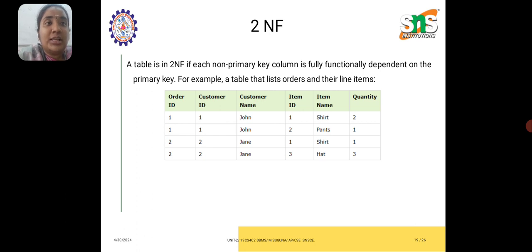For example, a table that lists orders and their line items: order ID, customer ID, customer name, item ID, item name and quantity. The order ID consists of 11 and 22, and the customer ID is also 11 and 22. The customer names are John and Jane, and the item IDs are 1, 2, 1, 3. The item names are shirt, pant, shirt, hat. The quantities are 2, 1, 1, 3.